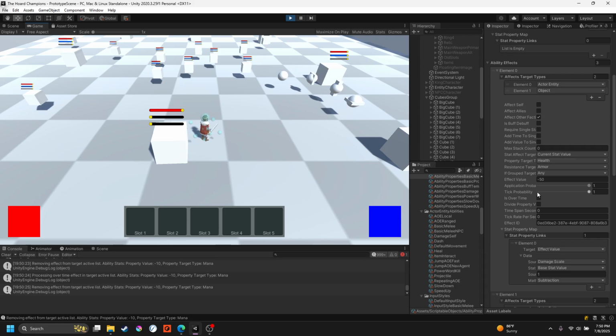And then you've got an effect value, and an application probability to determine whether or not the effect will apply every single time it attacks. Tick probability, you can set tick properties, how often it ticks, and the behavior of that, as well as whether or not each tick applies the full effect or a subdivided effect.